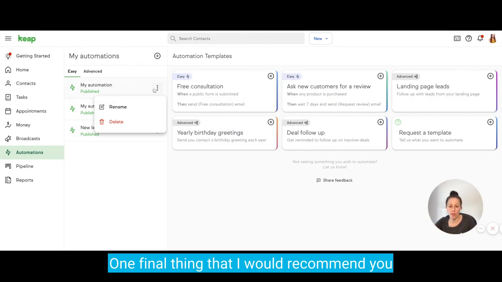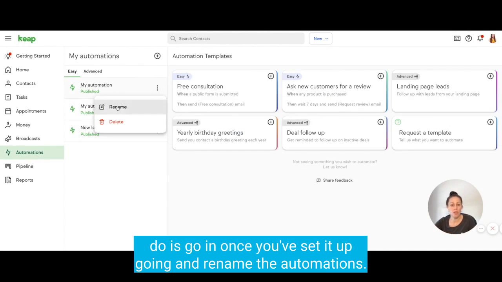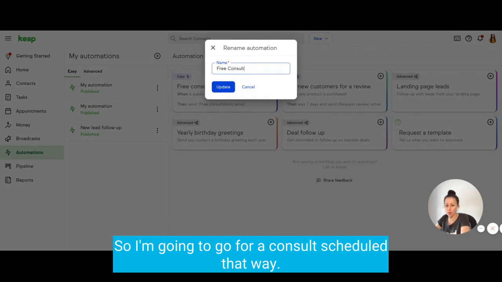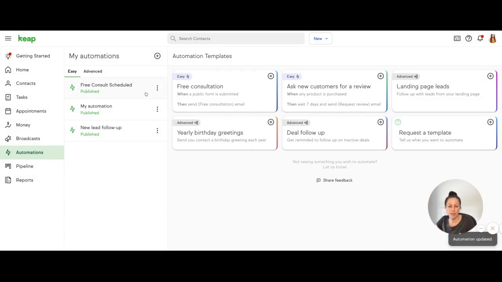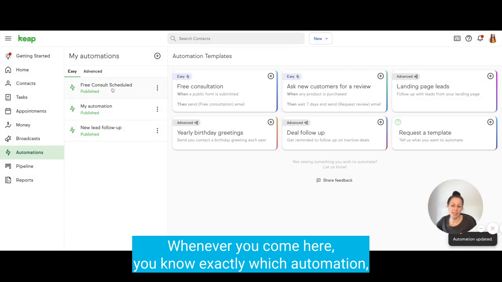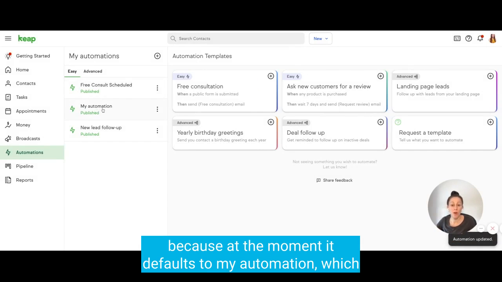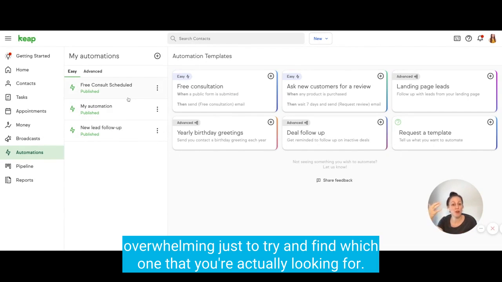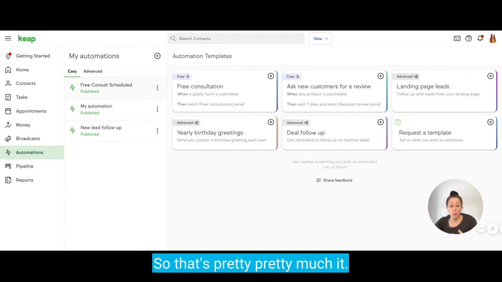Actually, one final thing that I would recommend you do is, once you've set it up, go in and rename the automation. So I'm going to go free consult scheduled. That way, whenever you come here, you know exactly which automation, because at the moment it defaults to my automation, and you might start getting a big list. And yes, that might get a little overwhelming just to try and find which one you're actually looking for. So that's pretty much it.